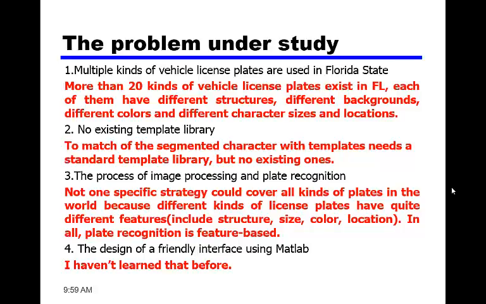The second one is there is no existing template library. The last step of the recognition is to match the segmented characters with the templates, and it needs a standard template library, but there is no existing one. For this, I even went to the DMV, but the answer is still no.